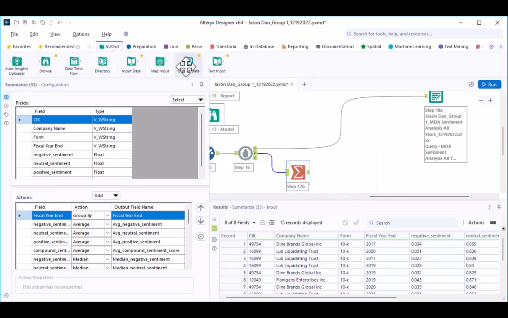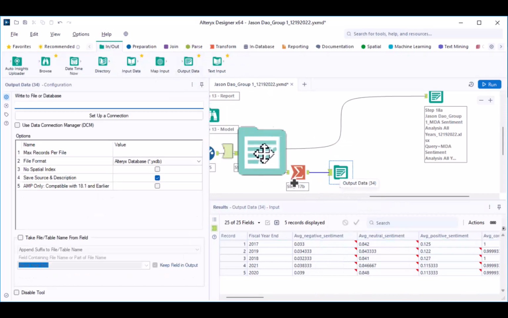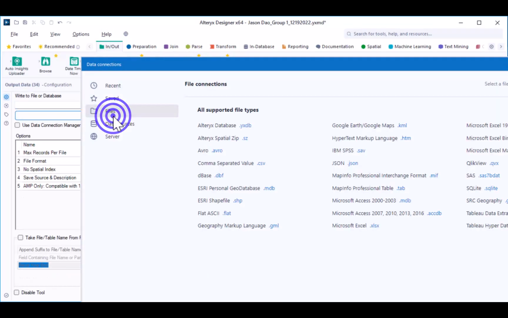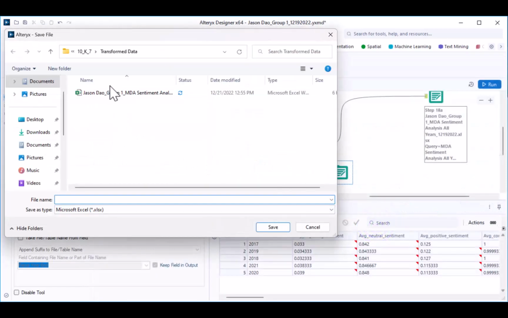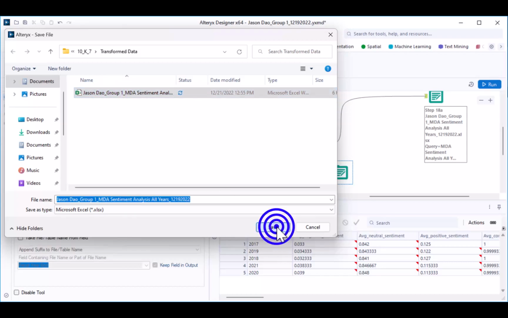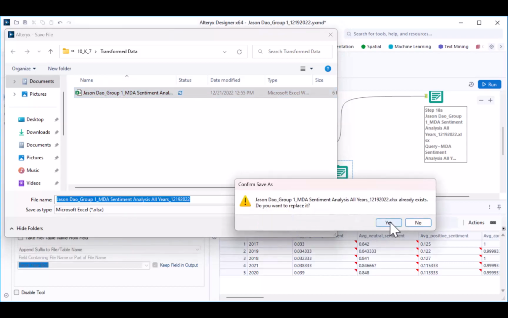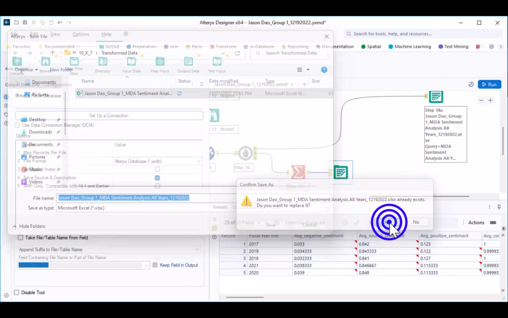Navigate back to the In-Out menu and grab an Output Data tool from the In-Out menu. Click on the option to set up a connection, and again, use the Excel connection. In this case, select the same Excel file that we had created in step 18A. Click Save. When you receive the prompt that this will replace the file, click Yes.